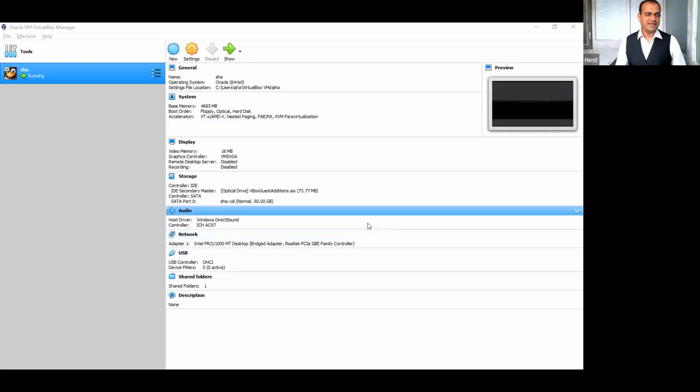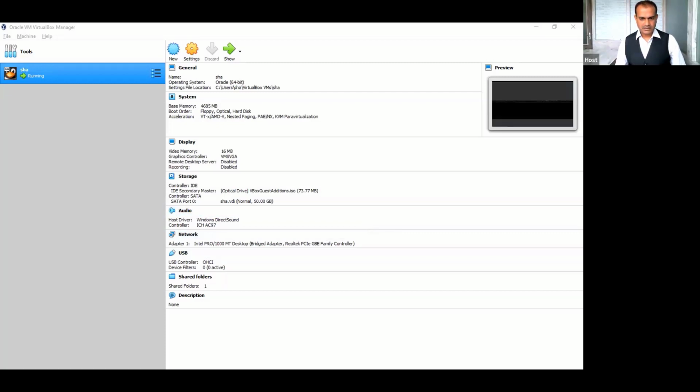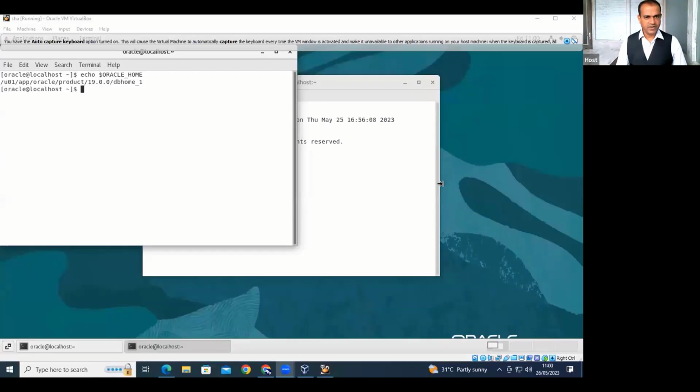Let me know once you're able to see my screen. Yes, I can see your screen. Are you able to see the putty screen? I see the screen with the VirtualBox running. Okay, let me share the full screen, the entire window, because it was showing partially. Okay, I see putty now. Okay, just give me one second. Okay, I'm back.